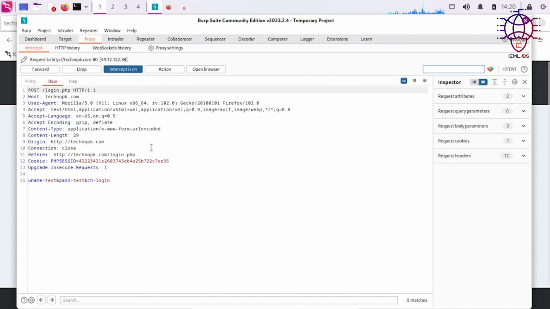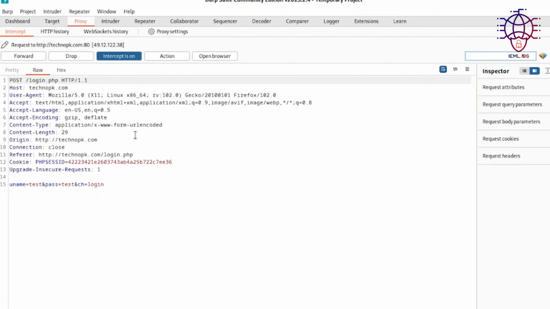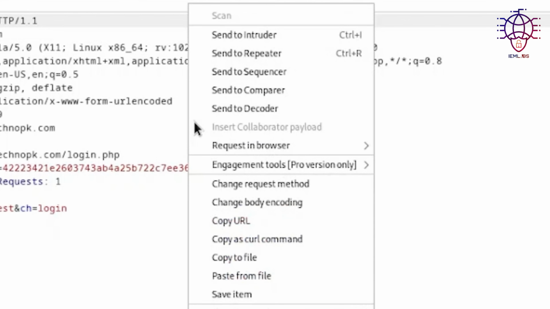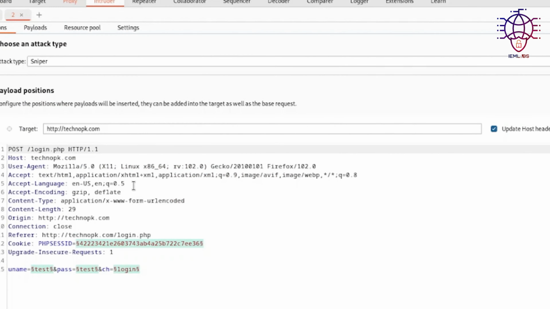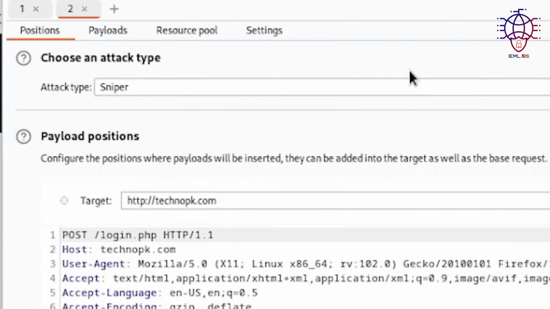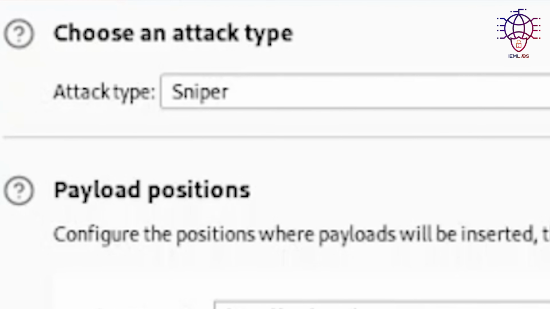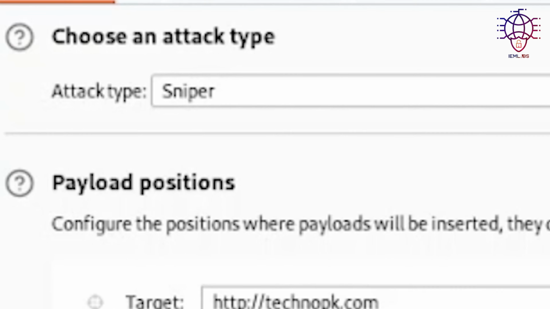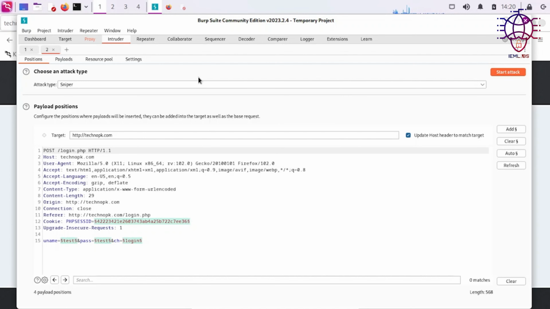Next, I'm going to send this traffic to the Intruder tab of Burp Suite. Okay, so I've sent the intercepted traffic to the Intruder tab. In the Intruder tab, what we are going to perform now is a sniper attack. In a sniper attack, Burp Suite is going to inject the payloads which I'll be providing. It will inject the payloads in an automated fashion and check for SQL injection in that particular page.